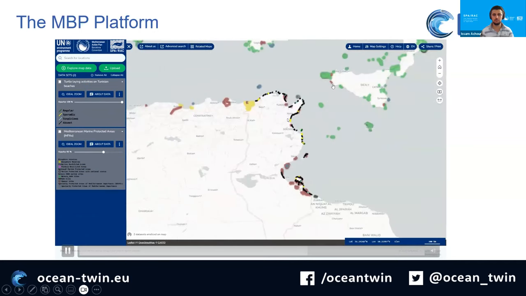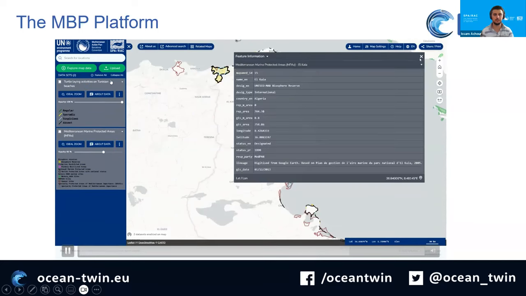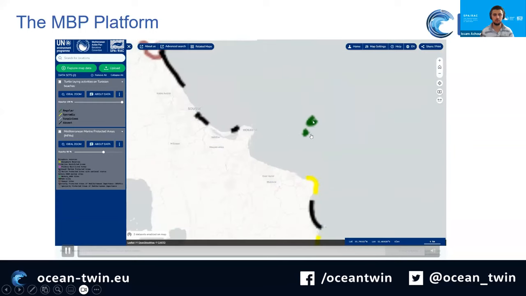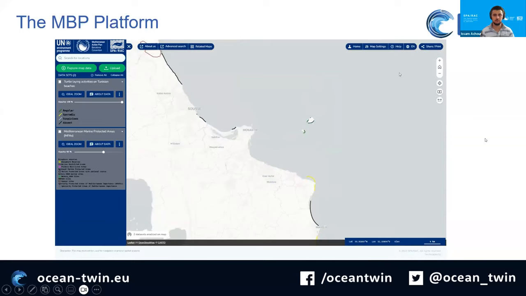I may zoom in here if I want to get more info about the type of the data, for example turtle, which is an example of turtle laying activities. Here is some information. And we can also download the data freely. One of the functionalities of this platform is that it allows you to display statistics. It's more static, and in the future we hope to incorporate more dynamic features in this platform through collaboration with other initiatives.